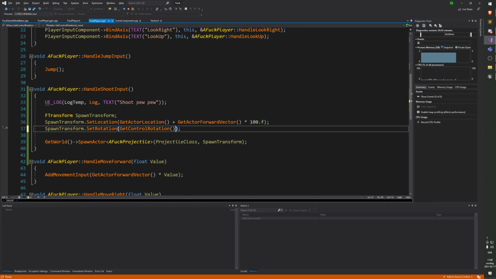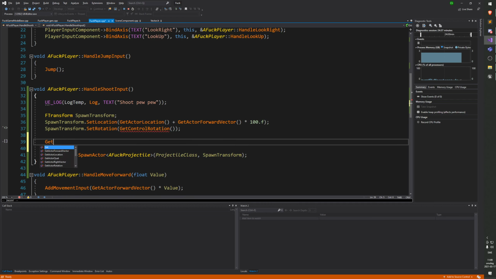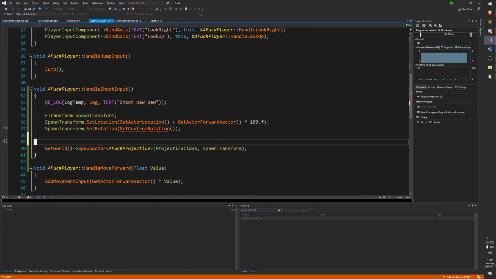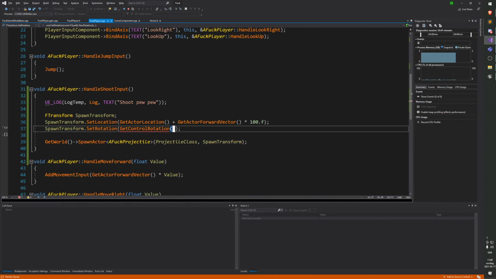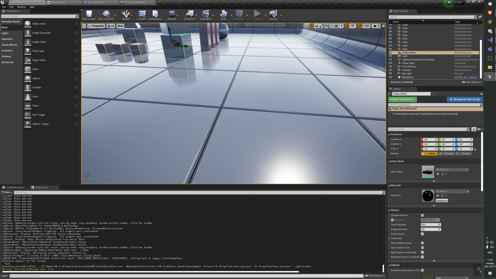Great. And unfortunately, I don't think you could do get control quats. No, you can't. So we'll have to manually convert this to a quaternion, and you do that by just typing dot quaternion. So now we're setting the rotation of the thing to, instead of being the actor's rotation, so it doesn't get pitch, we'll set it to the control rotation, so pitch will be involved in that, and then we're converting it to a quaternion. So let's compile.